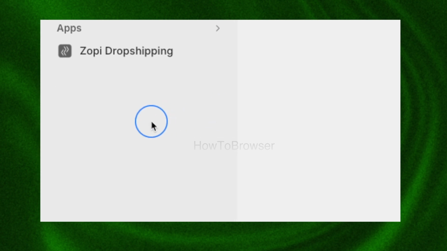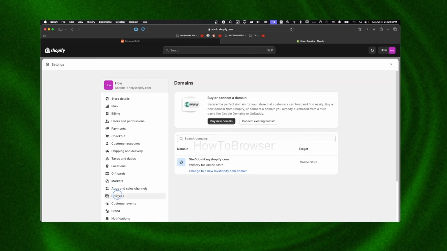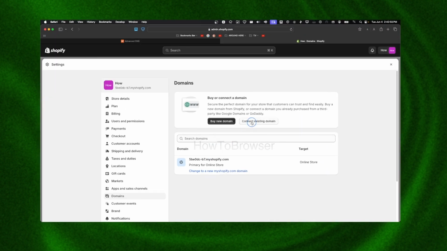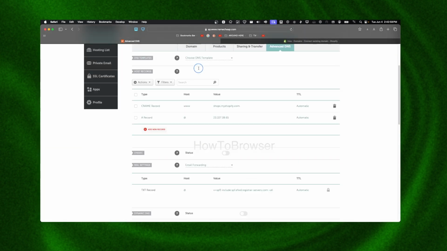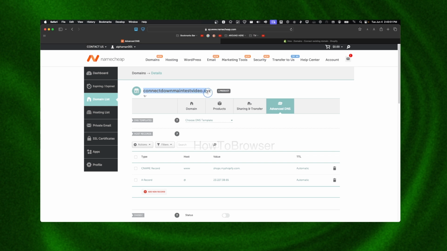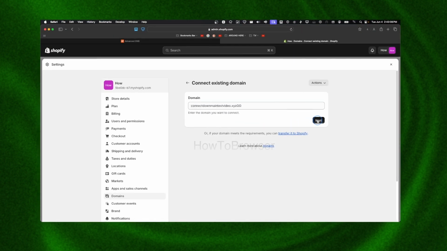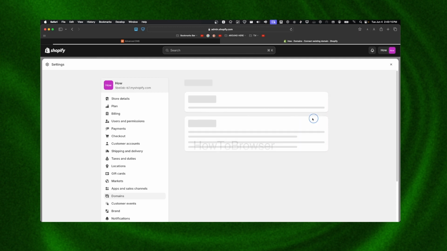Then we're going to have to go to Shopify, and then here go to settings. Okay, so just click on settings. Then here select domains, not your domain. Then click on connect existing domain. Then we're going to have to go back, copy this domain we just created, and paste this domain here, and then click on next. Okay, my bad.